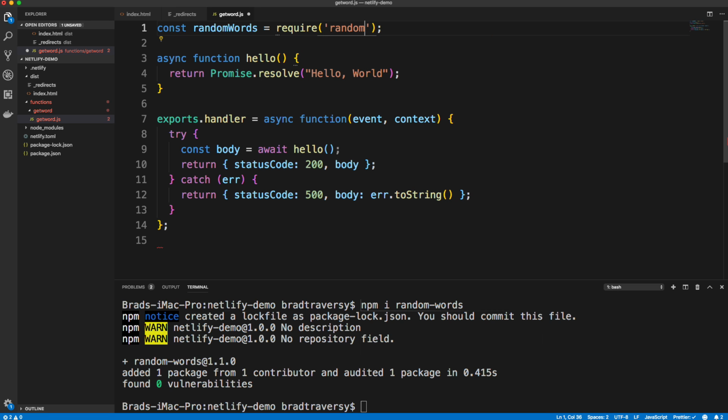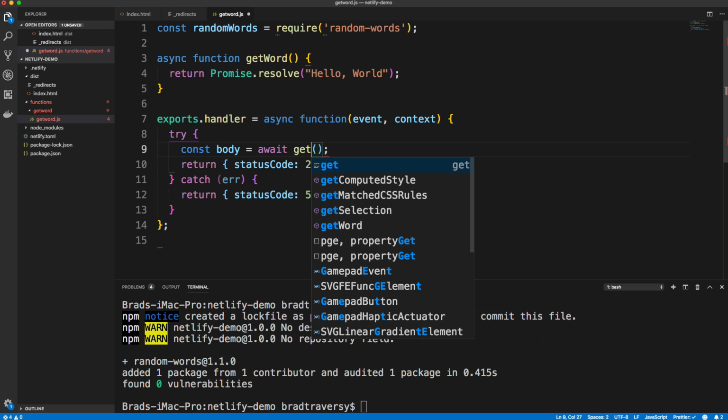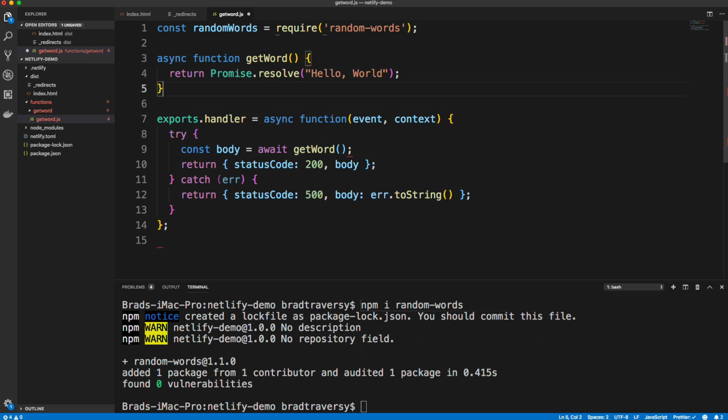So we want to bring in random-words, and I'm just going to change the name of the function from hello to getWord. That makes a little more sense. And then we need to change it down here as well. Okay, and then instead of resolving just hello world, I'm going to replace this with random words, and I'm going to make it uppercase. I'm going to do two. Whoops, let's do 2 uppercase. All right, so I'll save this, and let's run our server.